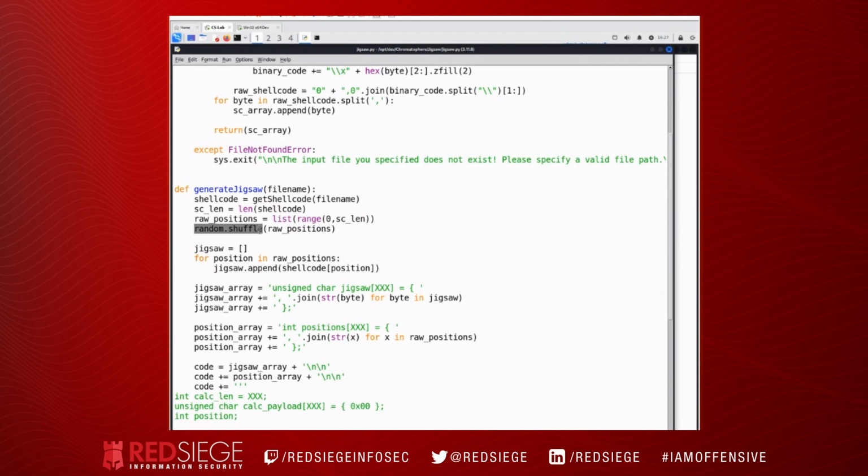And what that does is it takes our list, which was previously, for instance, 0, 1, 2, 3, 4, 5, and it shuffles that to be some new random order. So it might be 3, 2, 4, 5, 1, 0, or it might be 2, 4, 3, 5, 1, 0. Any combination that it can come up with, it's going to generate a random order of that list.